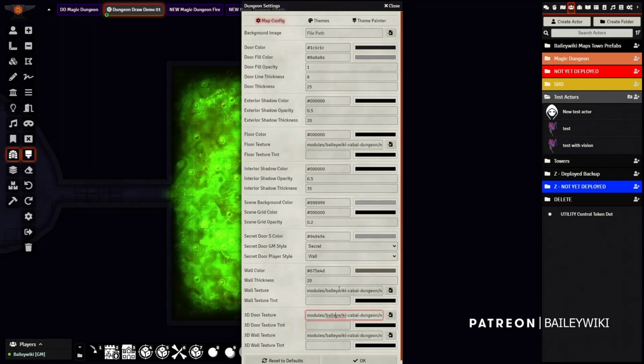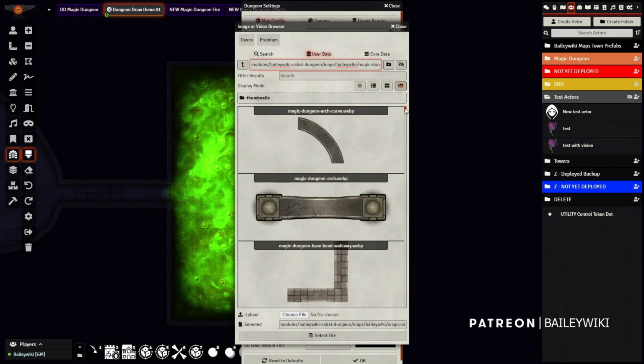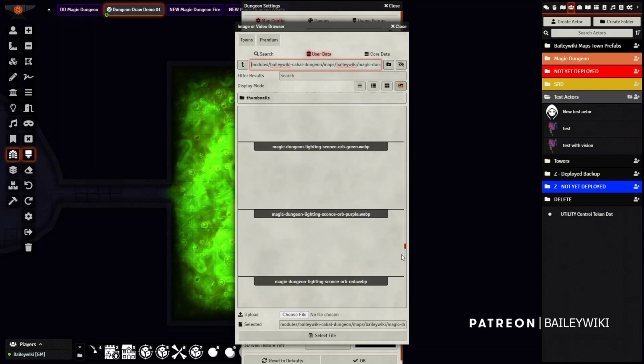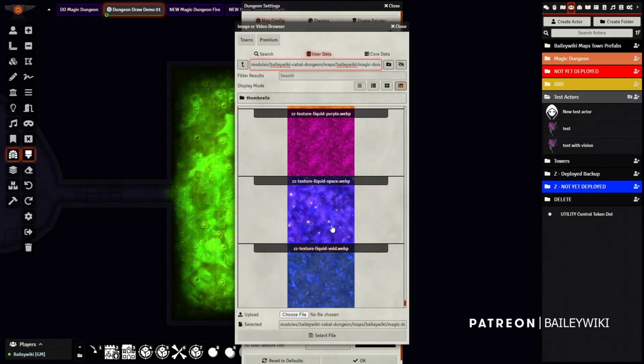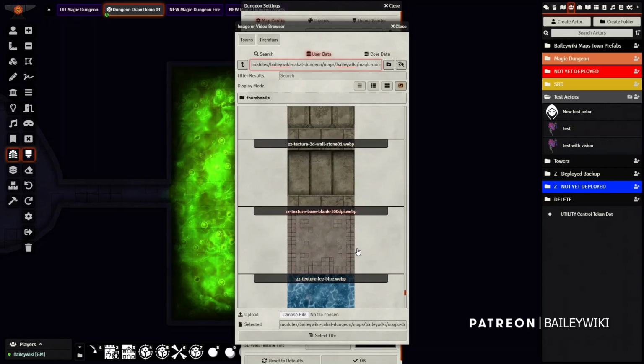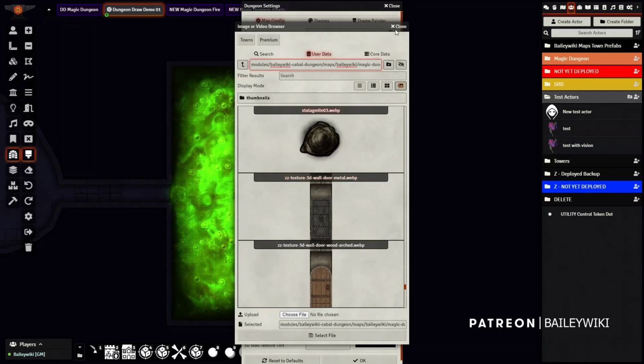Once you make those assets, you can just put them in your asset folders. Here's a bunch of assets with my Magic Dungeon, and I just name them at the end, all starting with Z, so that all of my textures will go to the end. So here's my different walls, my doors, a metal door, that kind of thing.